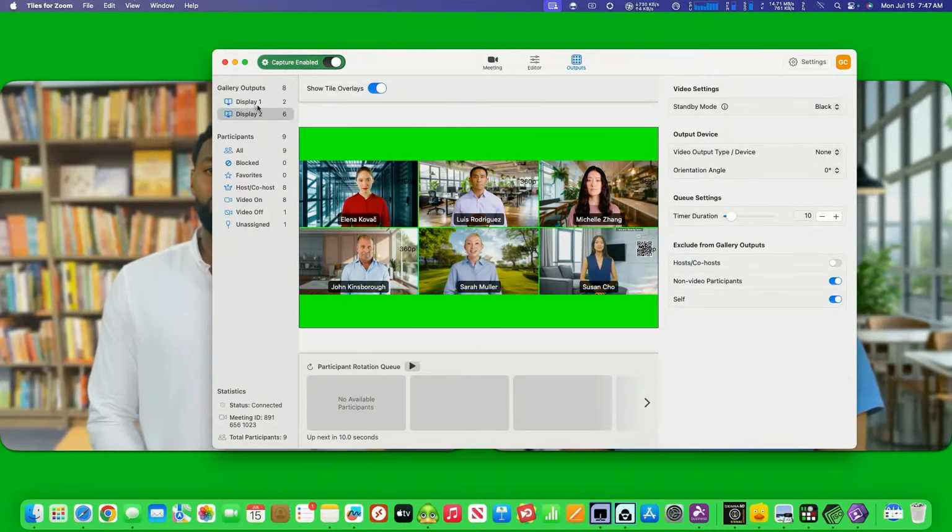Sure. Yeah, you would just take the display out. So over here where it says gallery outputs, you would have your 2 up and you would have your 6 up or whatever you wanted. You could see I was testing adding a chroma key green, so I could make this a transparent overlay.